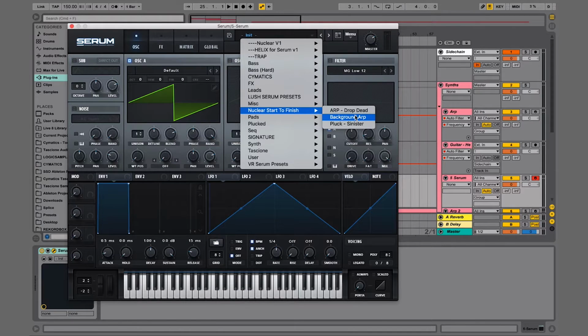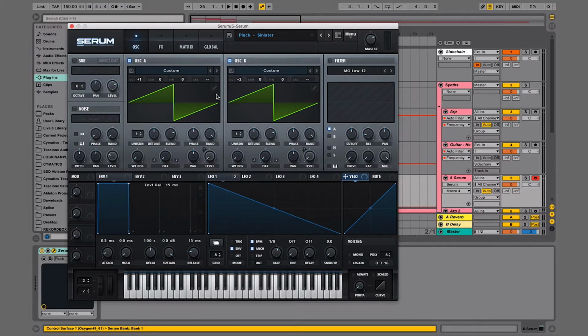I'm going to load up this Pluck Sinister, which is essentially just a saw wave, not even detuned, and another saw wave an octave higher. So this is +1 octave, this is +2 octave, and the volume is being modulated by LFO1, which is on envelope mode. So when you play this, it's only happening once. Okay, a lot of delay there. So it's only happening once and it's at an 1/8 note rate.